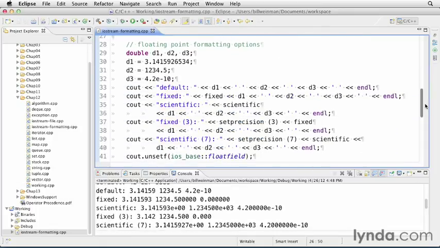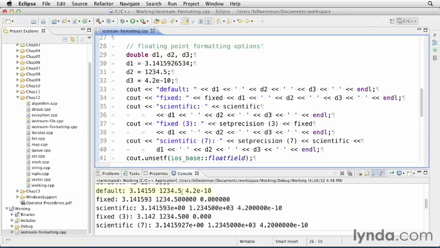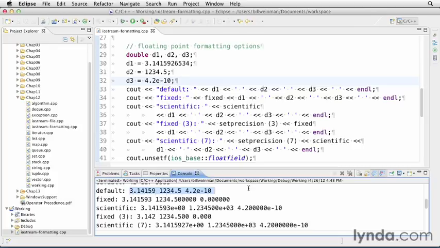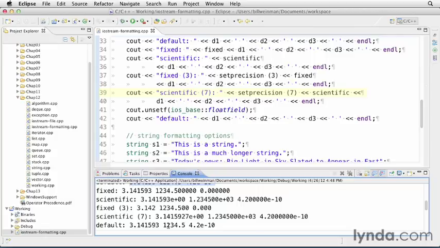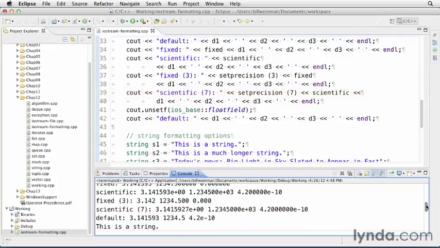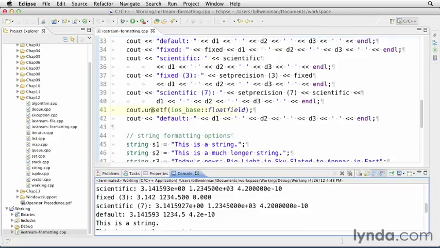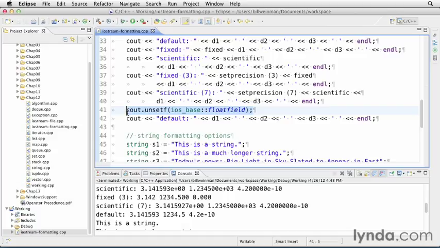Now we can do interesting things with floating point numbers. You'll notice in our default format, it shows a certain number of digits. And here we're initializing our three floats to pi, 1234.5, and 42 to the 10 minus 10th. And you see the way these are printed normally. These are with a fixed number of digits. We can set them all to print in scientific notation by using the scientific manipulator. We can set them to fixed with 3 decimal places, setprecision 3, or scientific with setprecision 7. And back to default by using this unsetf and calling it with ios_base::floatfield. It's a little bit complicated of a syntax, so you're not going to remember that. You'll need a reference to use these features.